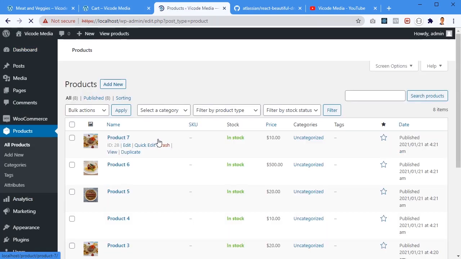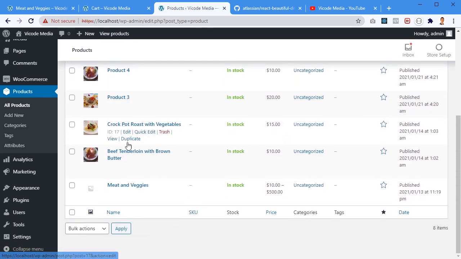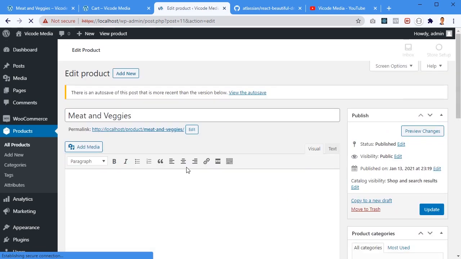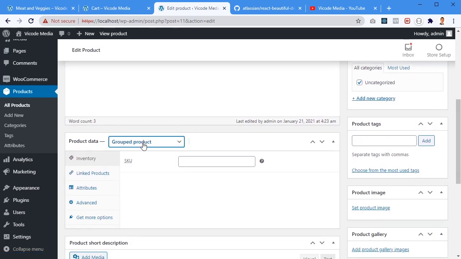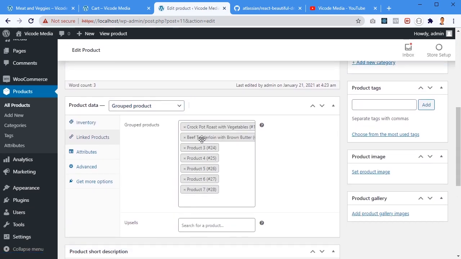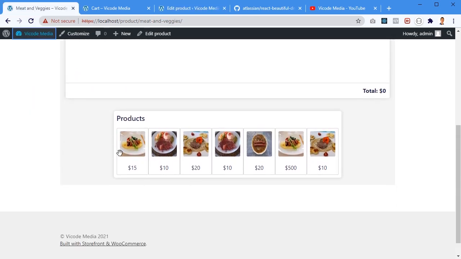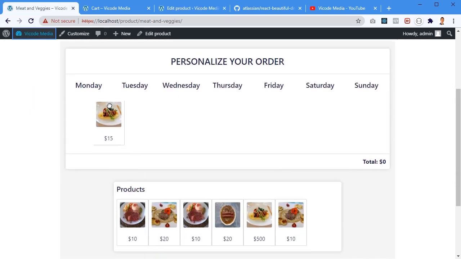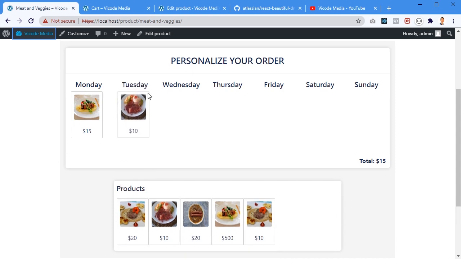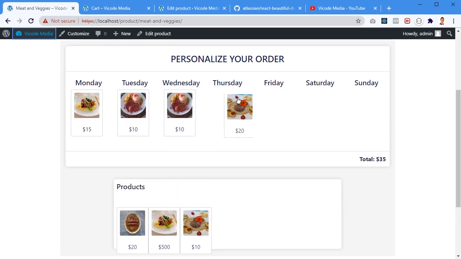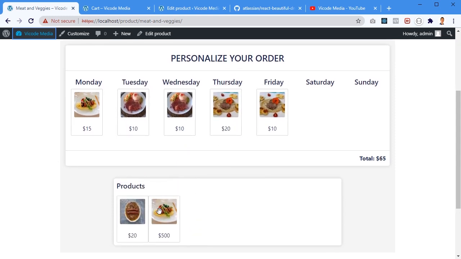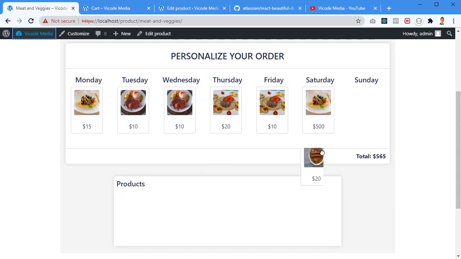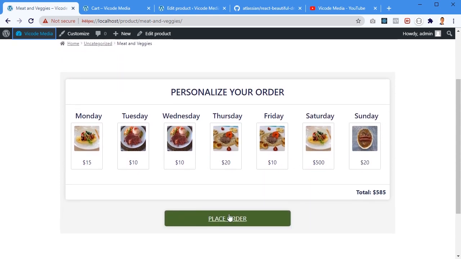If I go to Products, I have all these regular products here, and then I have Meat and Veggies, which is a grouped product, and I have linked products, right? And all these linked products are showing up here. Now I can drag and drop them, so I can choose which product I want to assign to which day, something like this. And now I can place the order.